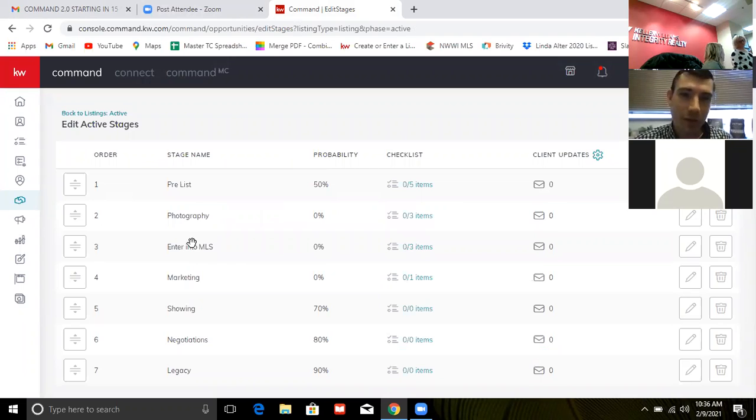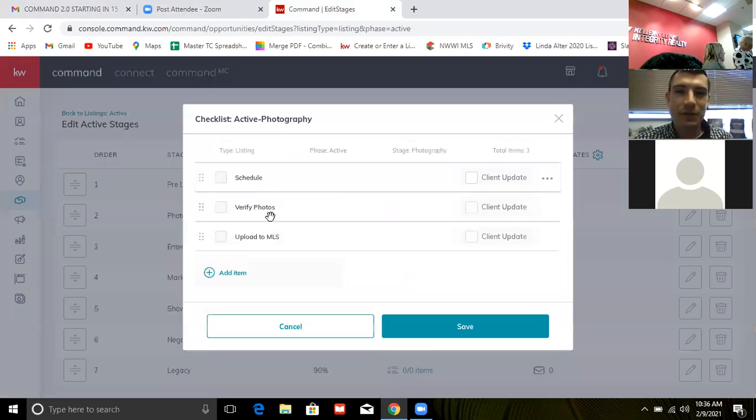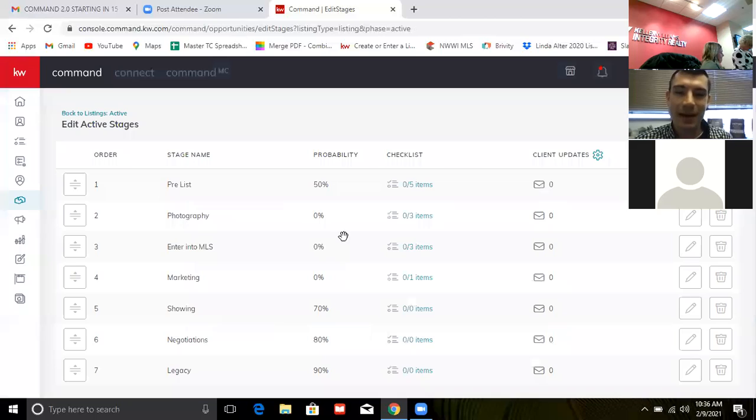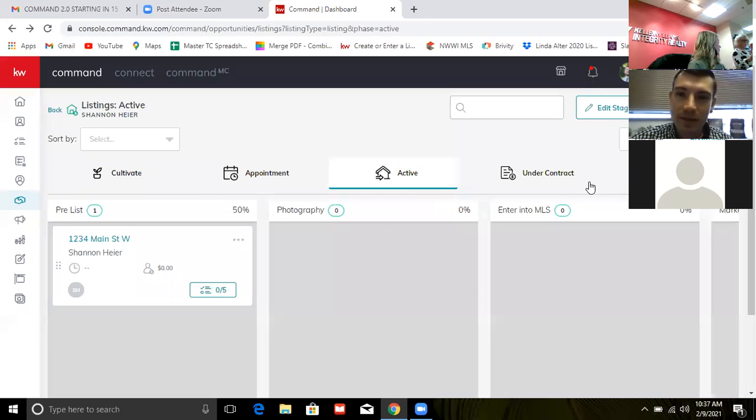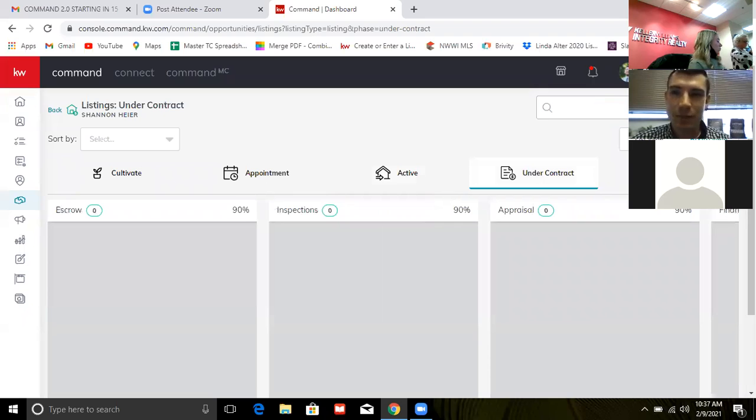And of course, you can go through each item. So photography, I just did schedule, verify photos, upload to the MLS, things like that. But like I said, you can customize that to whatever works best for you and your business. And then if we go back here, so yeah, the different phases, you can obviously add different stages within each one. Again, you just click edit stages.